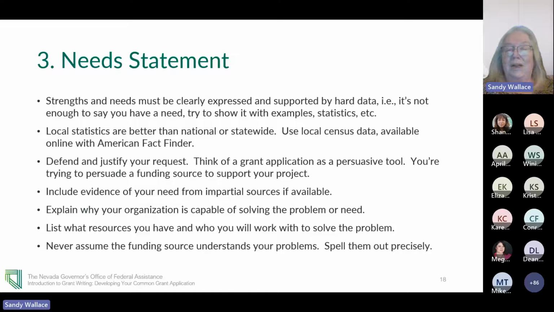So this is where you want to defend and justify your request. Try to get information from external sources like the census or research studies, all that kind of information that's not just you saying, we know the community and we know what's needed. Try to give as much data and objective information from outside your agency of what the need is in the area that you're serving.